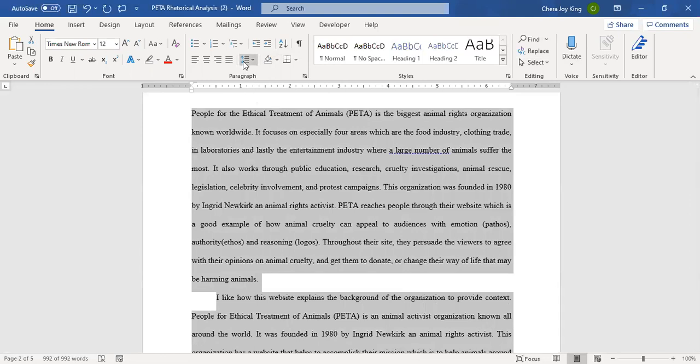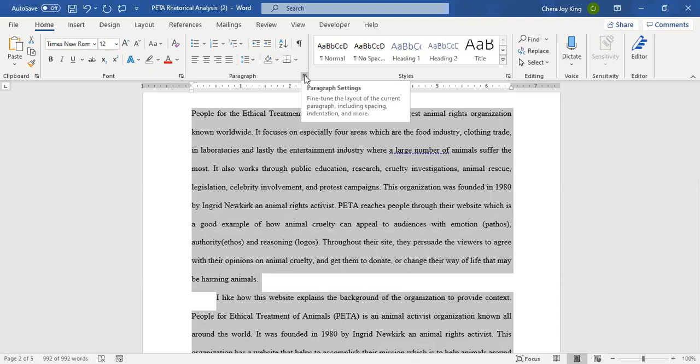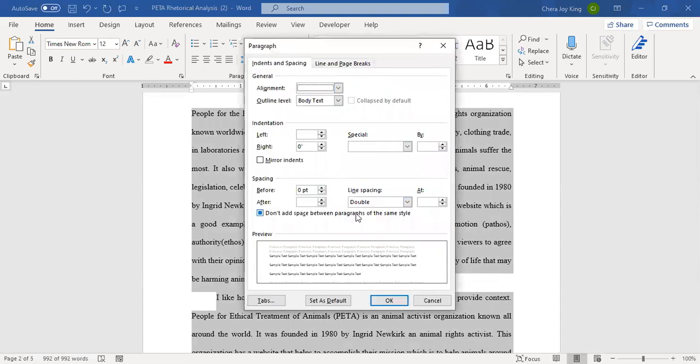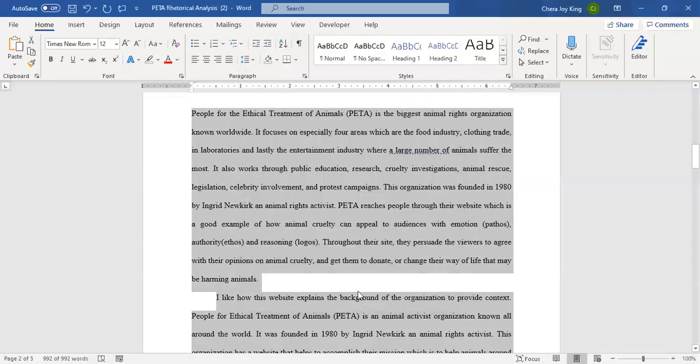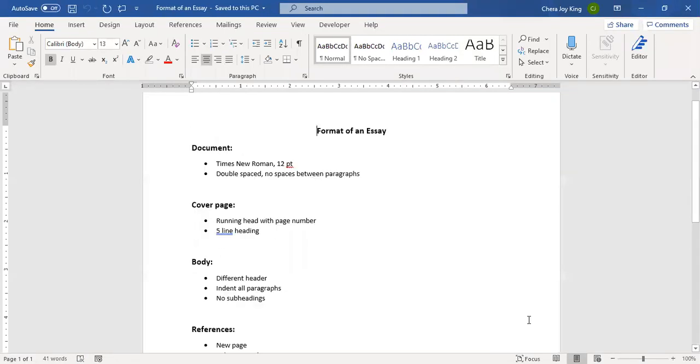If you don't want to use this little button, you can always pull out the dialog box here off of the ribbon and just go to double spacing and make sure that the space before the paragraphs and after the paragraphs is set at 0. It's the same thing. Okay, so format, font and spacing is all done. Okay, so let's go back to our document.